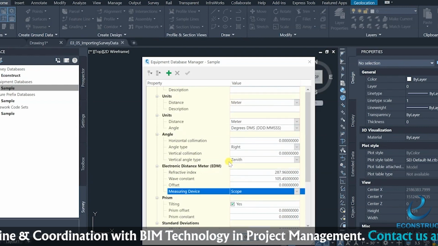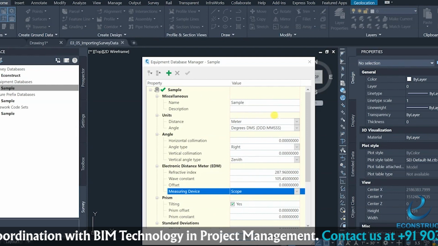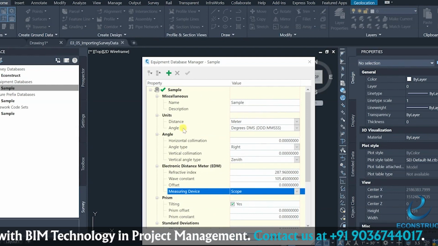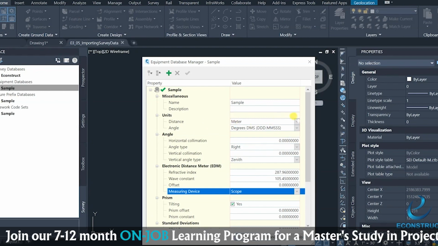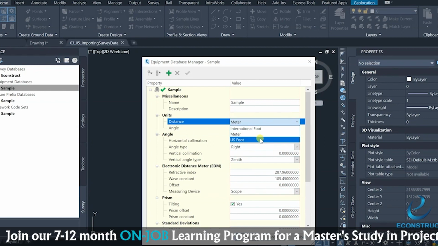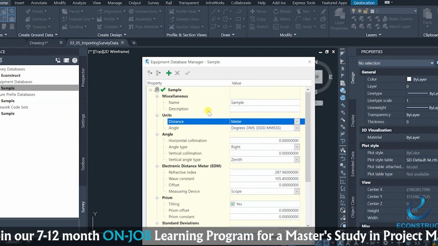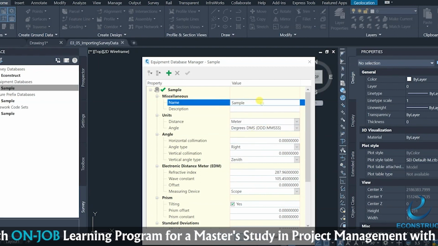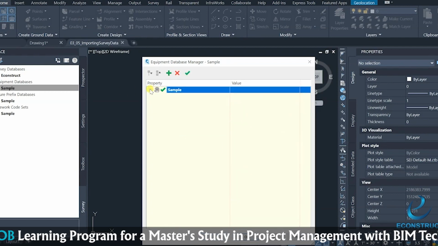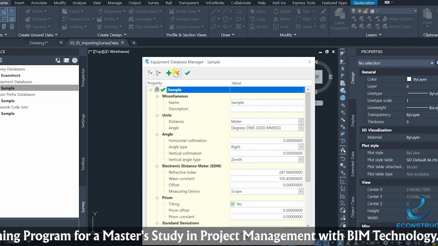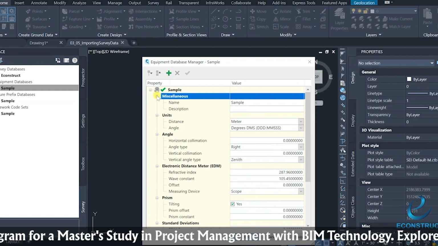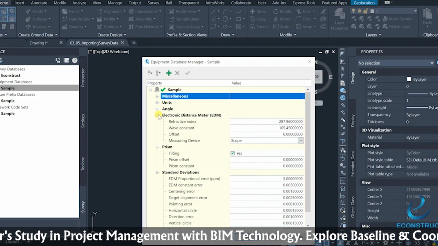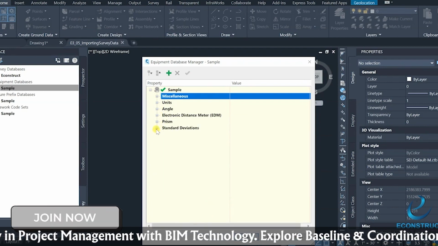So what are the standard deviations? Units: since I have opened Autodesk Civil 3D 2021 metric, it is coming by default metric. You can change it to international foot or US foot. All right, you can change the name of it. You can add certain more data to it, or you can delete certain inputs if you don't want. If you want to create your own, you can add any other thing into this.